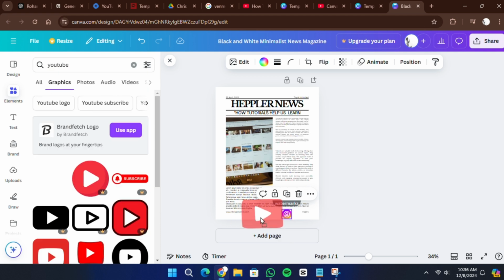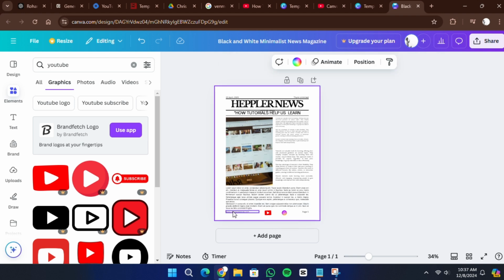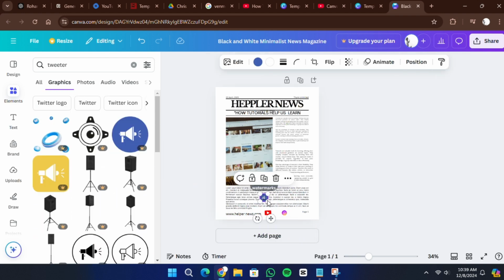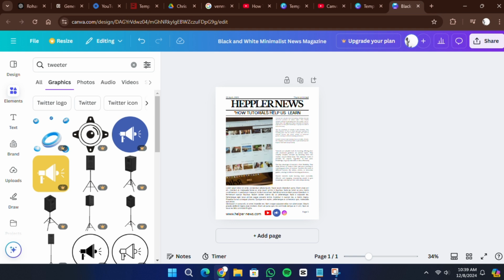If you want to add more pages to your newspaper, go to the bottom of the template and click the Add Page button. You can duplicate existing designs or start with a blank page. Use the same tools and options to customize it as needed.